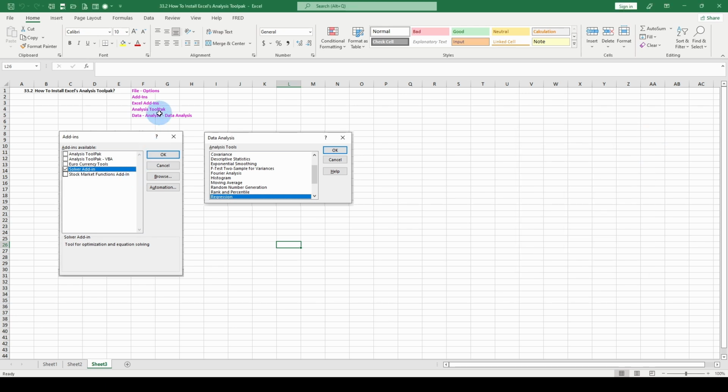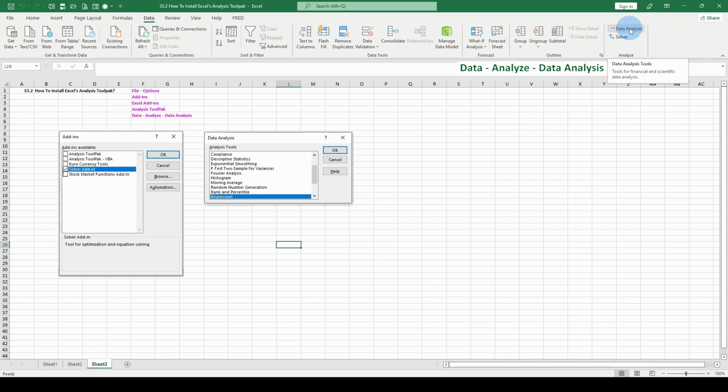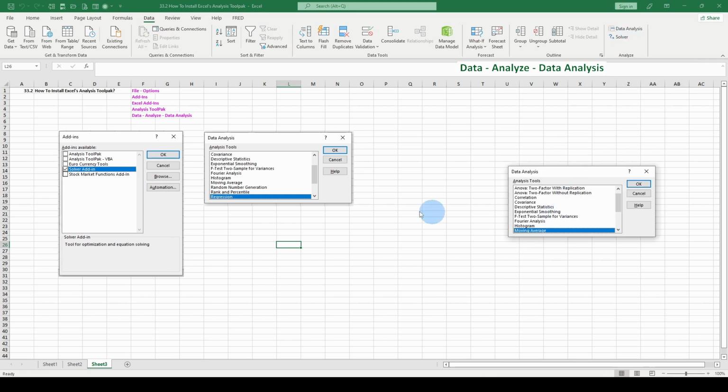Then, once you've done that, go to Data. Go over here to the far right. It says Data Analysis, just above Solver. And then you're going to get, see this dialog box here? This is the live dialog box here. And here are the different tools within the Analysis ToolPak. And we're going to cover each of these shortly.